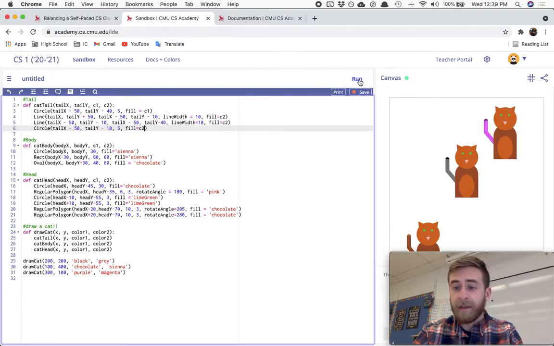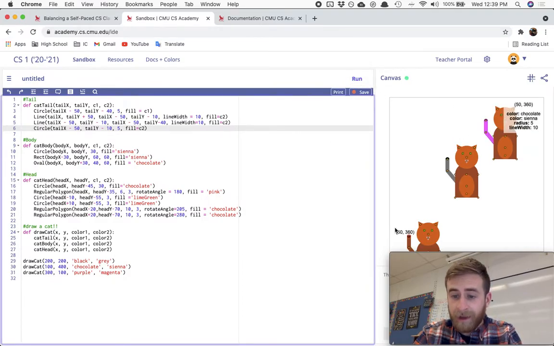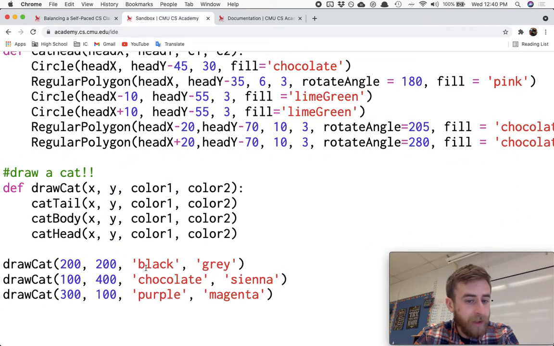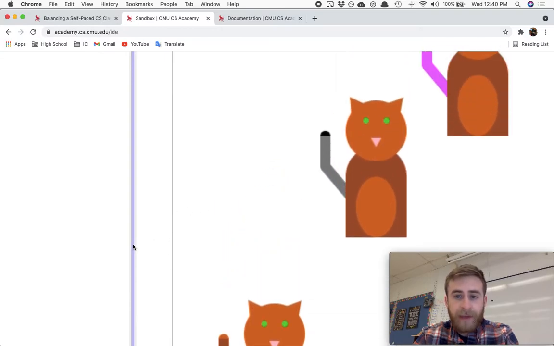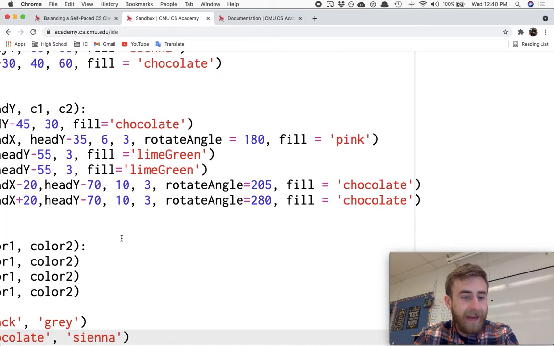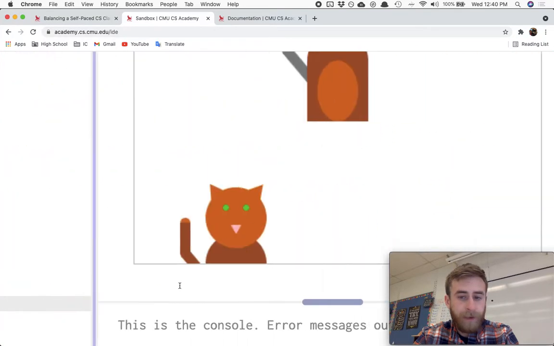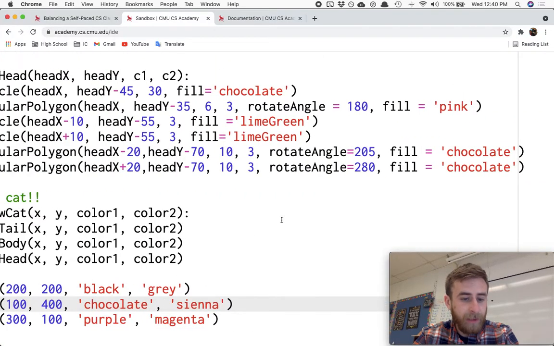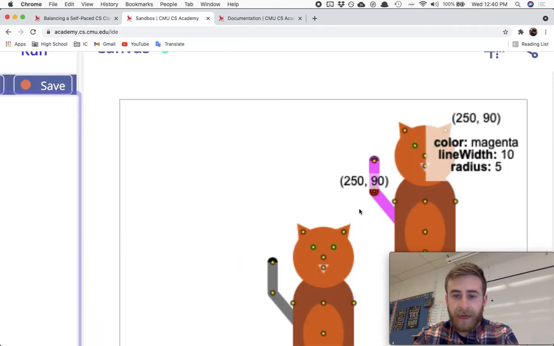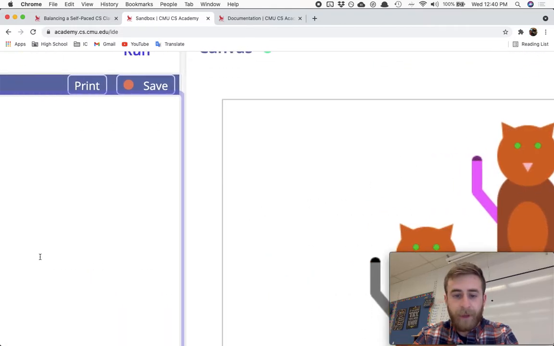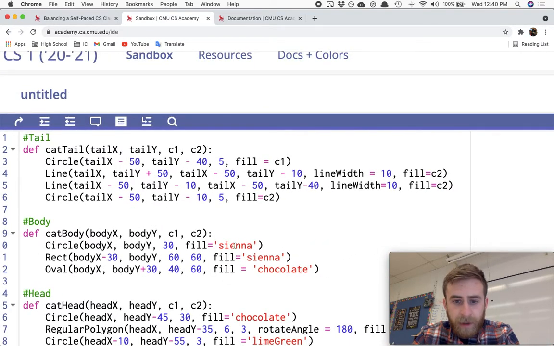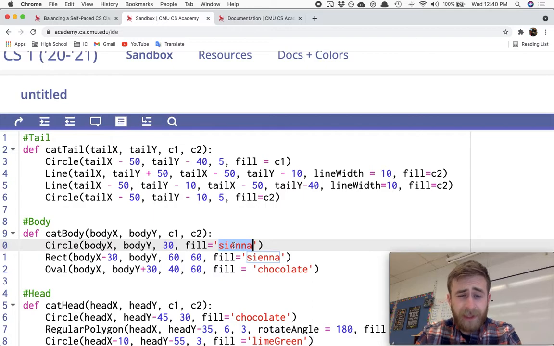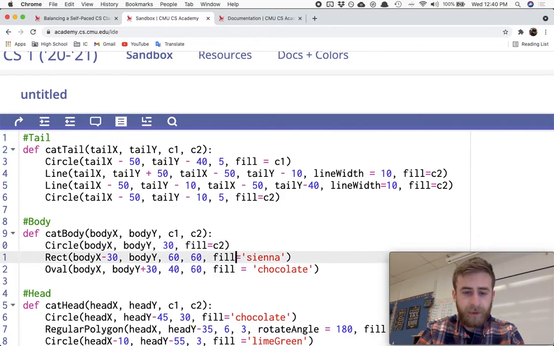I fixed the tail part, and look, my cat on the bottom here at 100, 400, chocolate and sienna. That tail is the chocolate and sienna tail. The cat at 200, 200, I made it a black and gray cat. Well, the tail is black and gray. And similarly, a purple and magenta cat, it looks like magenta worked. We got a purple and magenta looking cat over there. So let's just fix the rest of these colors. So it was, I think sienna was C2. C2.